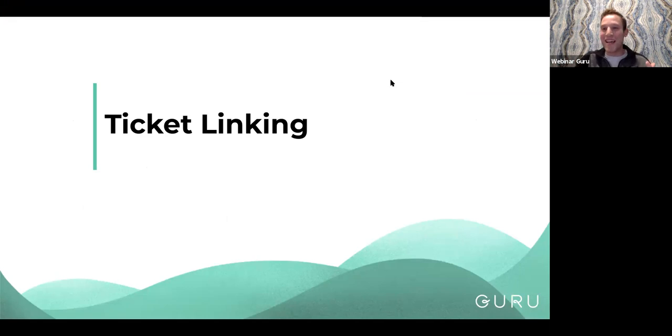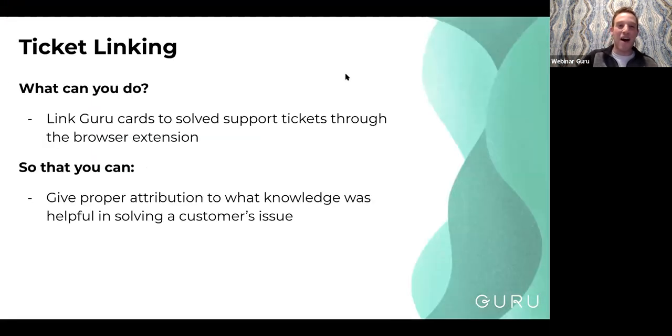So just to tell you a little bit more about ticket linking, what can you do with ticket linking? If you're a support team and you're using a chat or a ticketing tool, this allows you to link Guru cards to solve support tickets through the browser extension. If you're familiar with content performance, it's a sales feature. It allows you to attribute knowledge to sales opportunities.